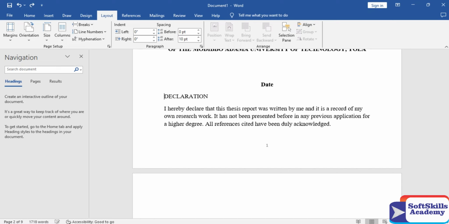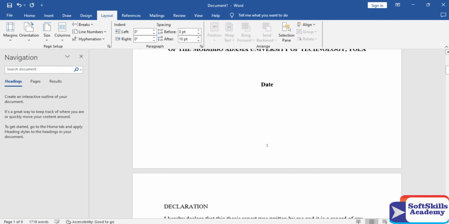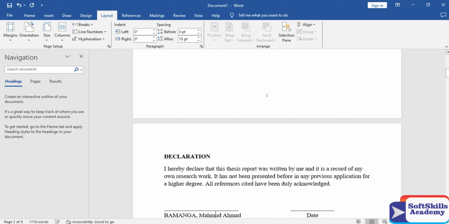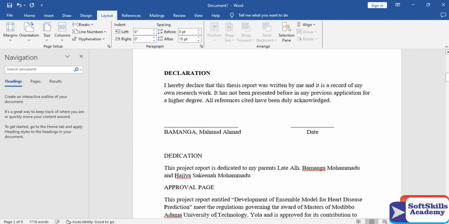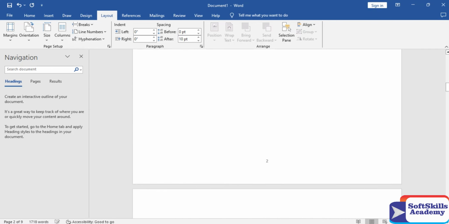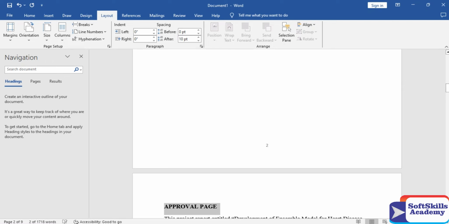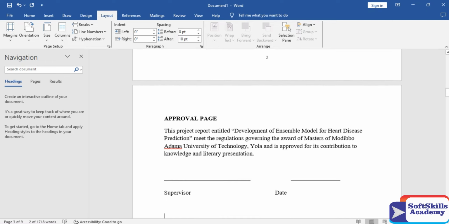But in this case, we are not separating our cover page or title page from the declaration, and so we will just press Control and Enter. This takes us to the next page. So we bold this, we move to the next page. So enter, Control Enter, we move to the next.